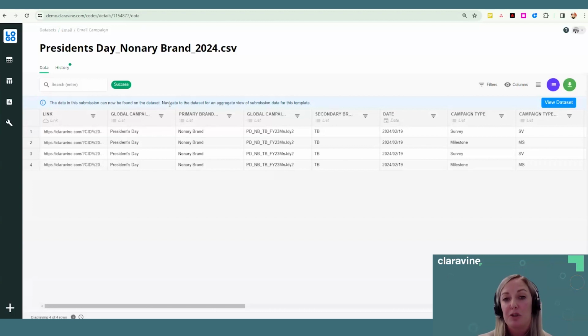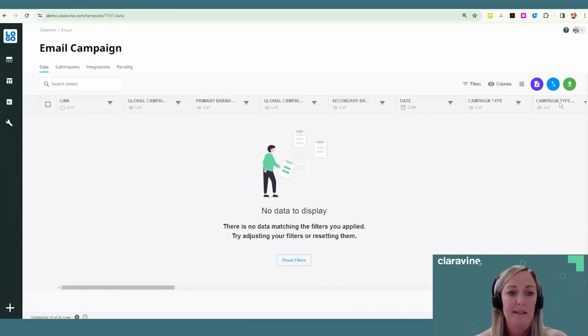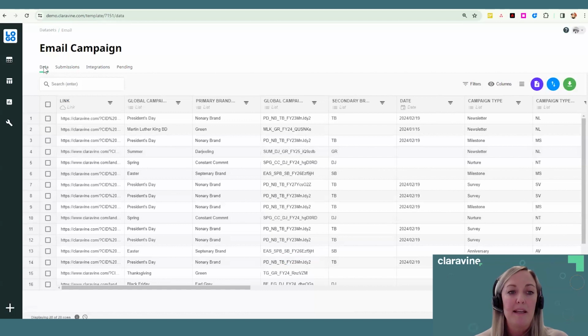So again, just to reiterate, the dataset view is our source of truth. It is the most up-to-date version of each row of data. So we want to edit from there. I recommend copying the submission name, clicking on View Dataset. I'm in my dataset view now for my email campaign.